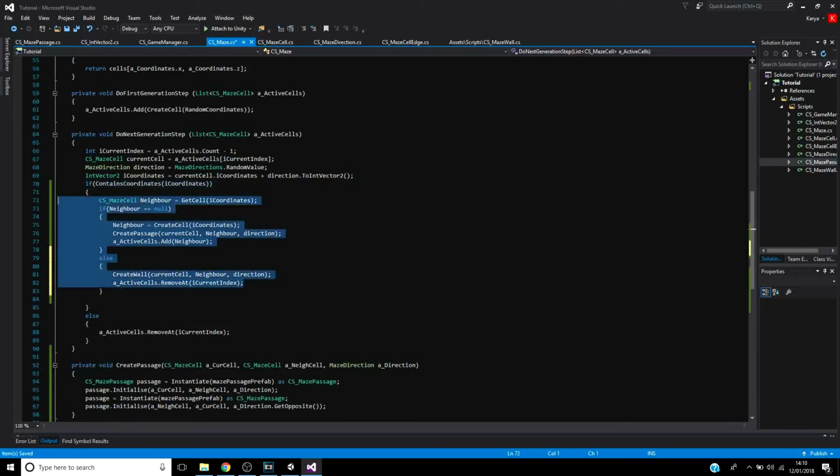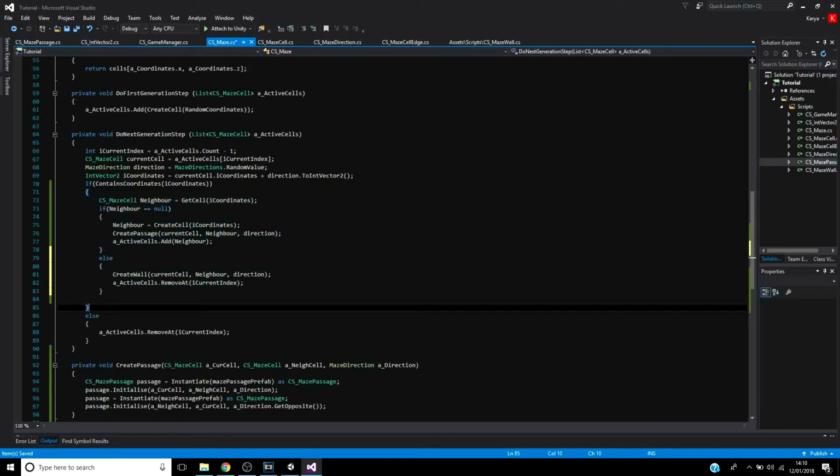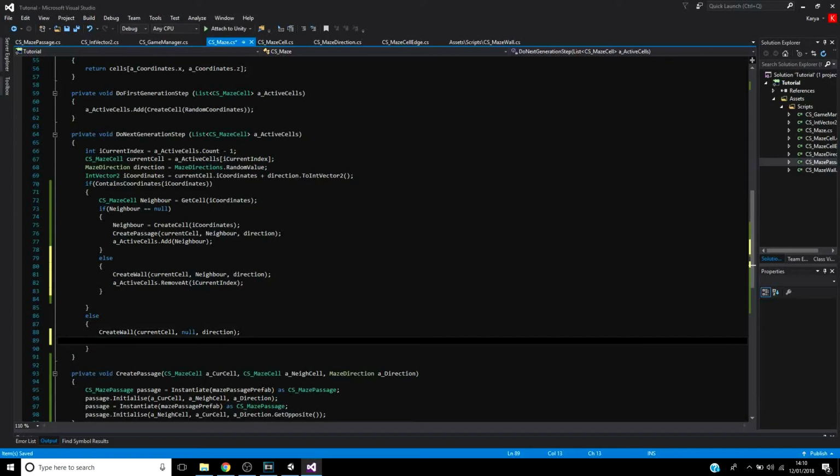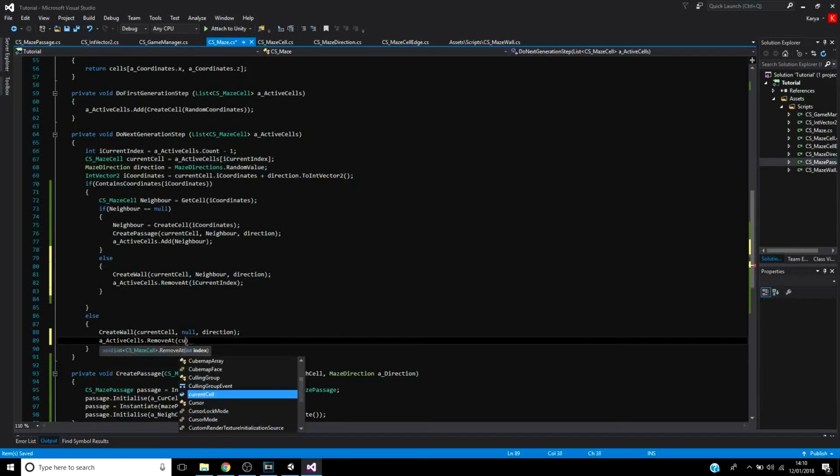So this is all the code for inside the grid. However, if the coordinates land outside the grid, then we want to create a wall, as this will create the walls on the outside of our maze. Now, as you can see, the neighbouring cell here is null because there is no neighbouring cell. And we also want to remove the current index from our list again.